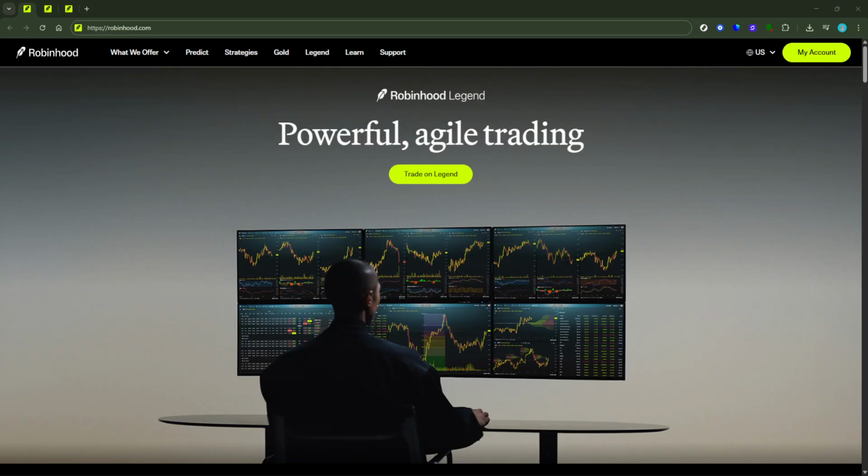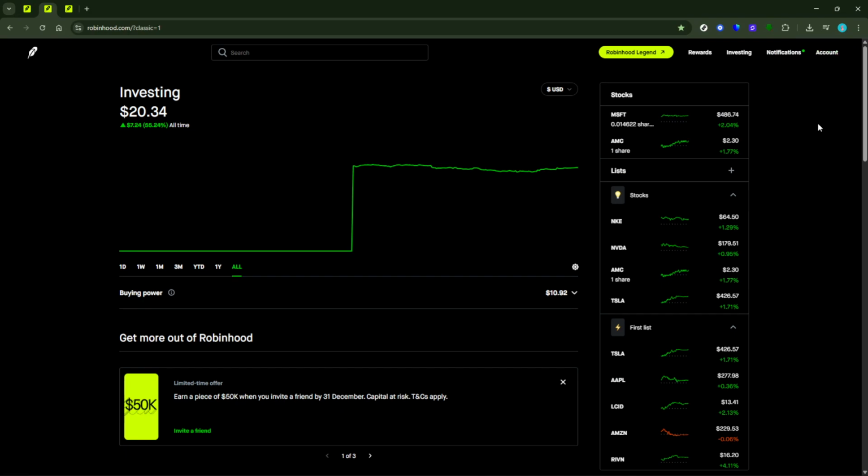Let's get started. First, you'll want to log into your Robinhood account on their official website. It's best to do this from a computer rather than your phone, as navigating the settings is often easier on a larger screen. Once you're logged in, take a moment to confirm that you're accessing your actual brokerage account, not just the app's homepage. Next, you'll need to switch your account type.